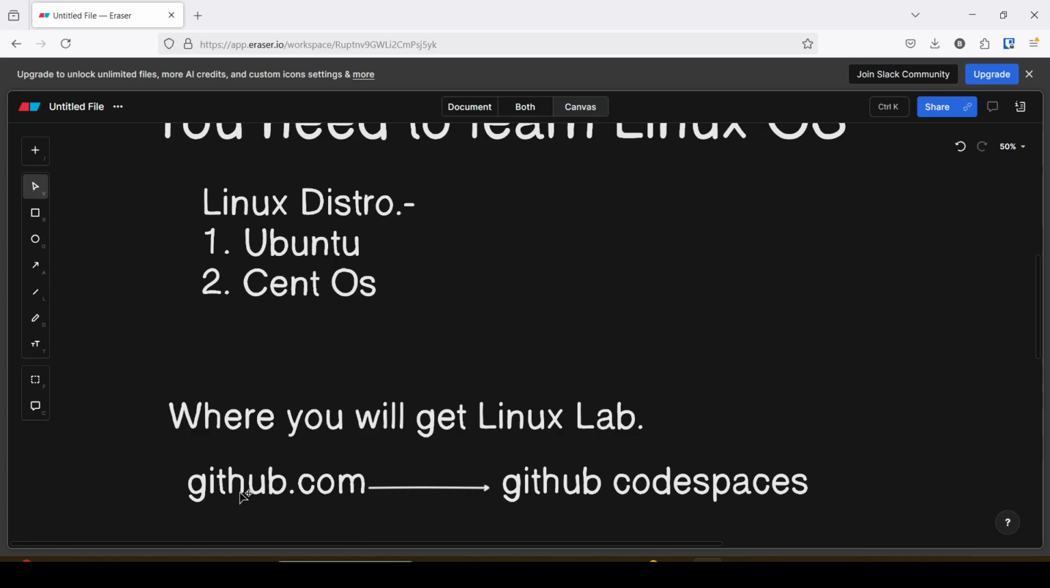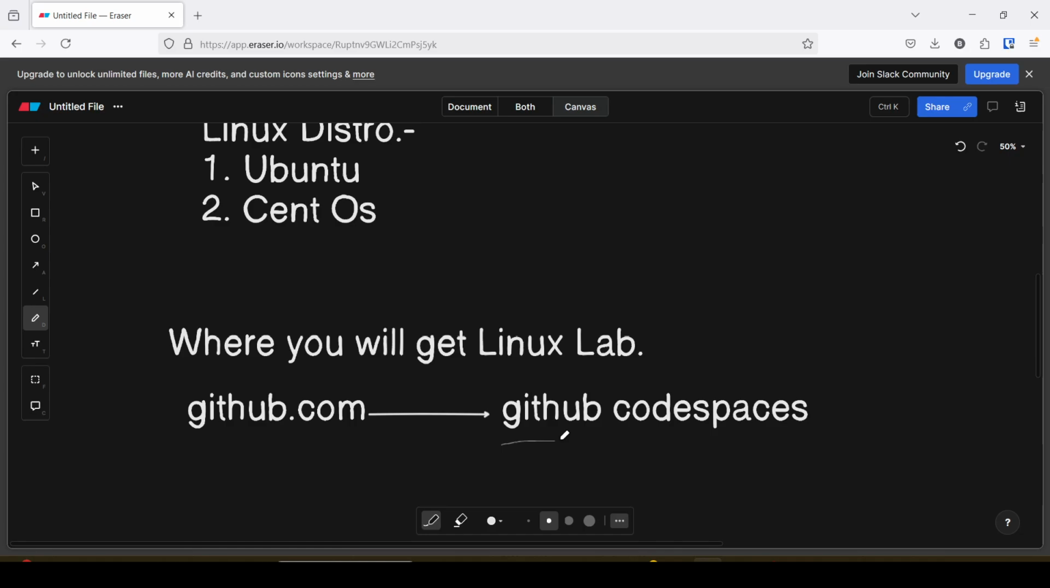One of them is to go to github.com and use GitHub Codespaces. Here you will get a free Linux environment. You will get a Linux machine freely available. You can learn Linux and practice Linux by using GitHub Codespaces.